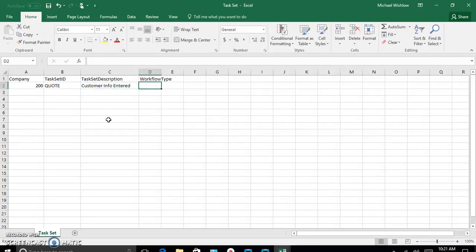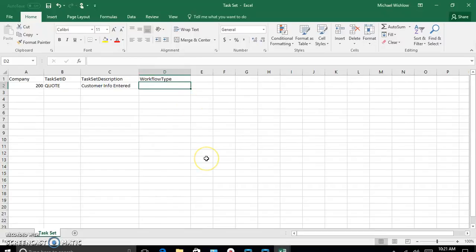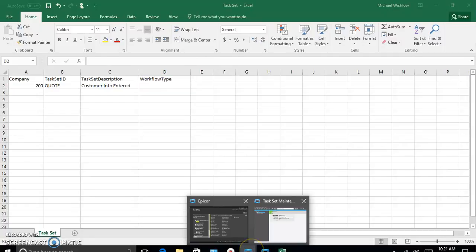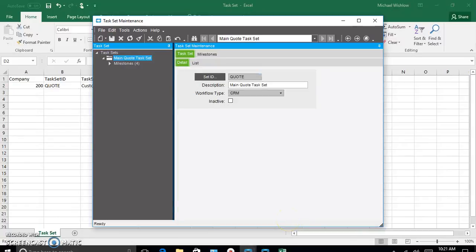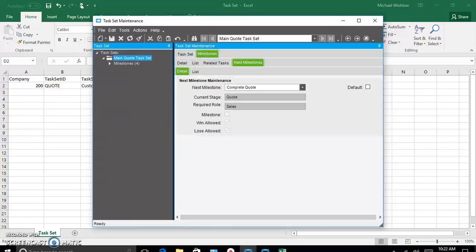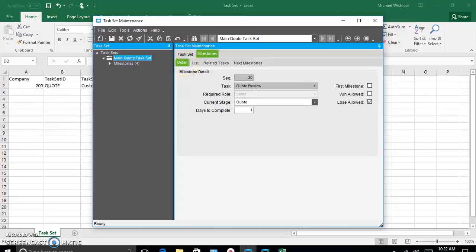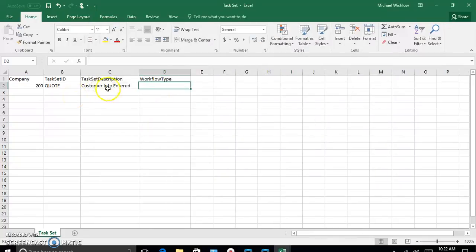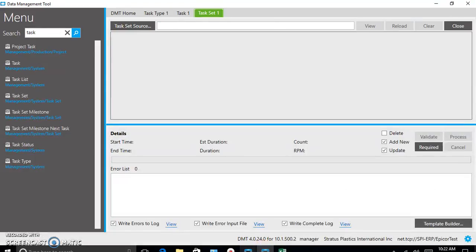So, question for you, or I guess observation. What you put in the task set description, that's the description we're talking about. Just to clarify what we're looking at, this is the description we care about. What you entered there was probably your first milestone. So what is our task set called? And then we load the task set milestones, which is where that customer info enter comes in. Right, so there are multiple levels.